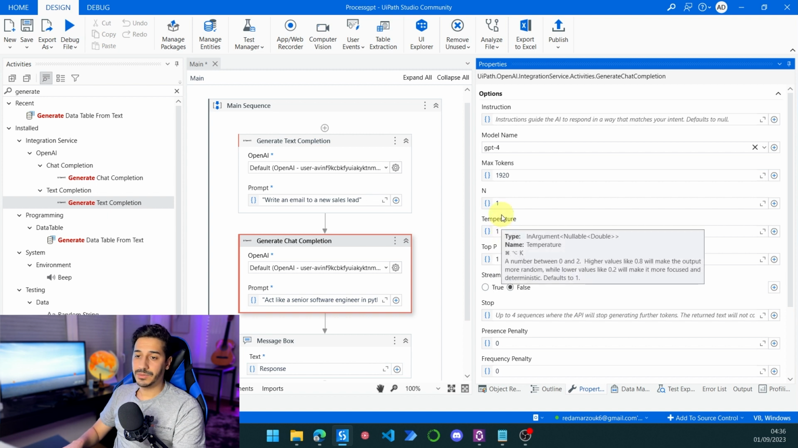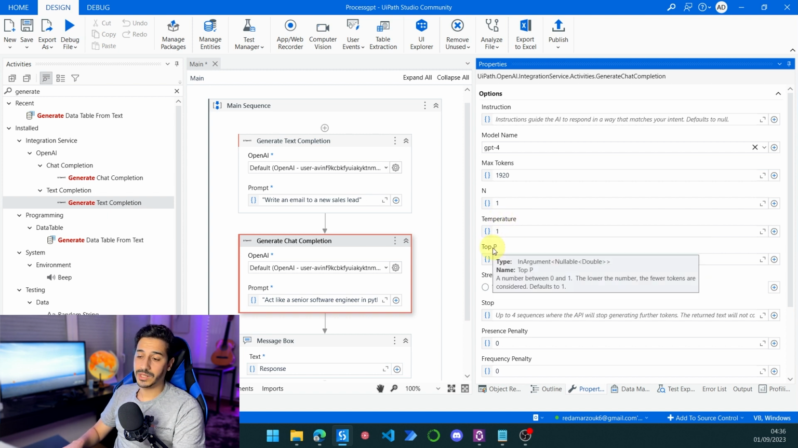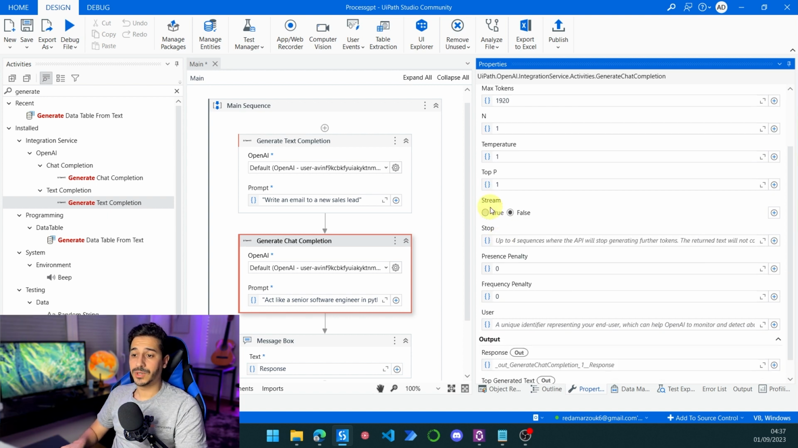So temperature, more or less random, top P, more or less random, but in another way. Okay, so for the stream, this is always going to be false in our case, because it basically means: is it going to be treating the tokens in real time or not? And since we don't have a website or any way to interact with it in real time, we are just clicking on debug or run. So the process sends the whole sentence and then gets it back. This should always be false. It will never be true in our case in UiPath. So don't worry about this. This is basically a real-time interaction.